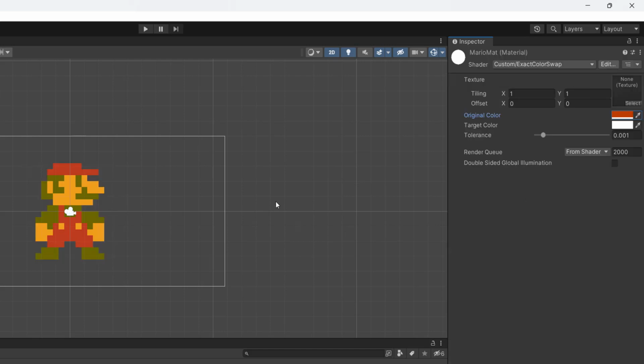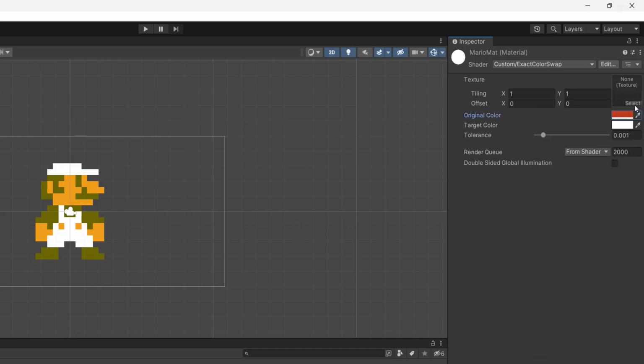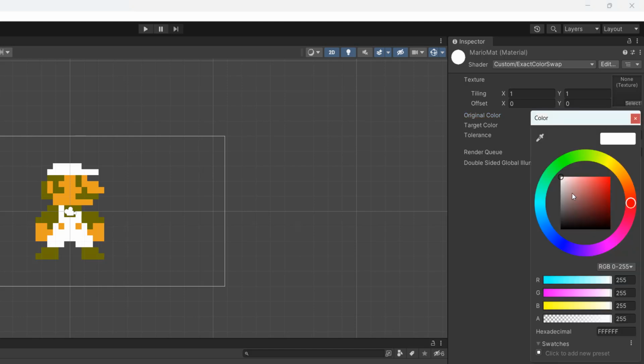Next, what you want to do is go and click on the original color here, and you need to define the RGB of the original color. So for Mario, it is 181, 49, and 32. And as you can see, the color swap has already occurred. We've now changed it to a white costume as opposed to a red. And now we can select the target color and we can move that about. And look, we've just changed Mario's color from Mario to Luigi without an extra sprite.